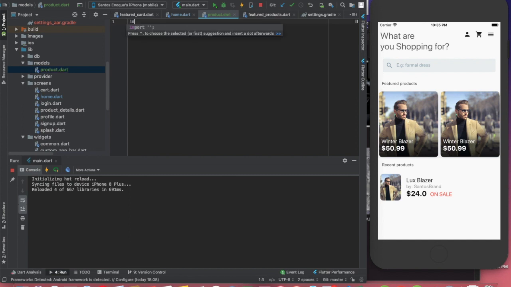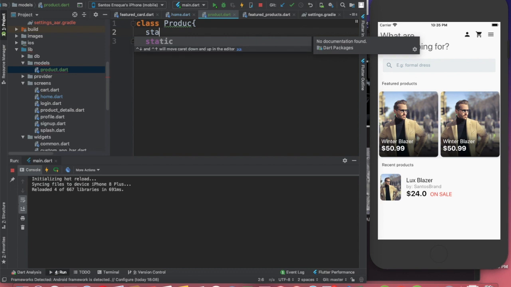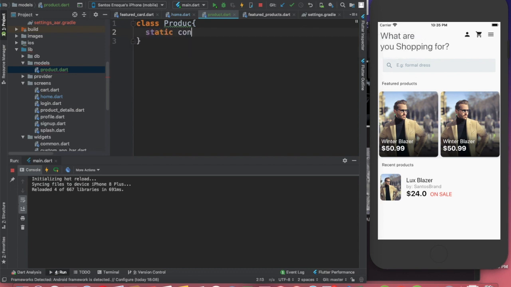So what do we need from a product? Actually we don't have to import anything here. We can just write class Product, and that's all. Now let's think together. I'll create some static constants here.